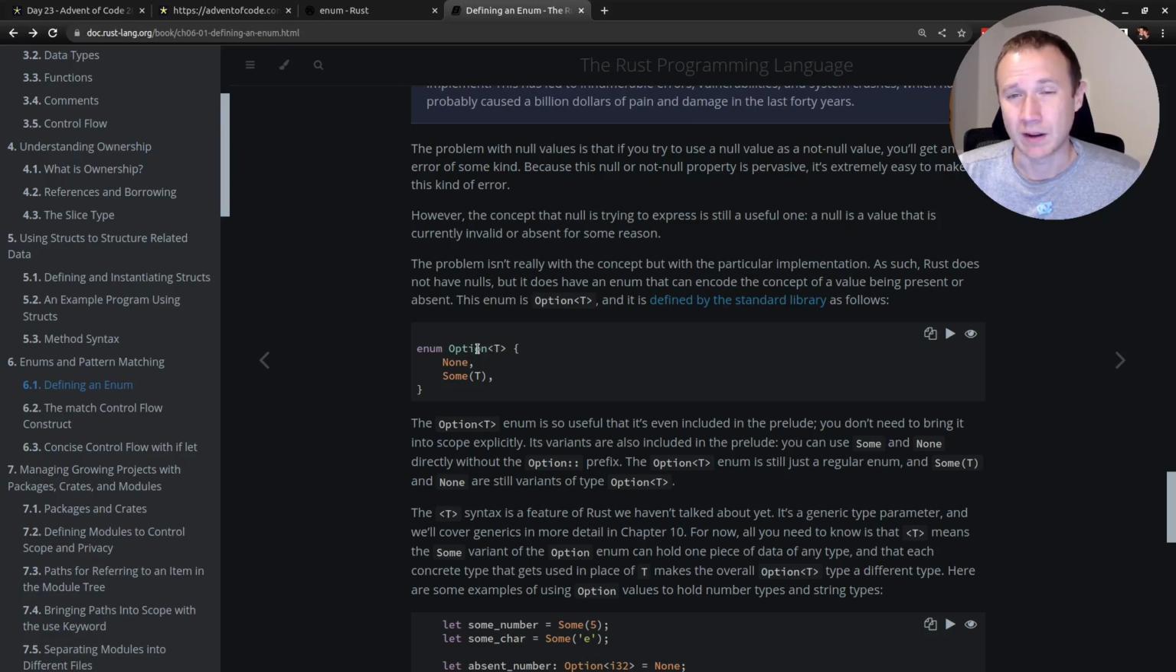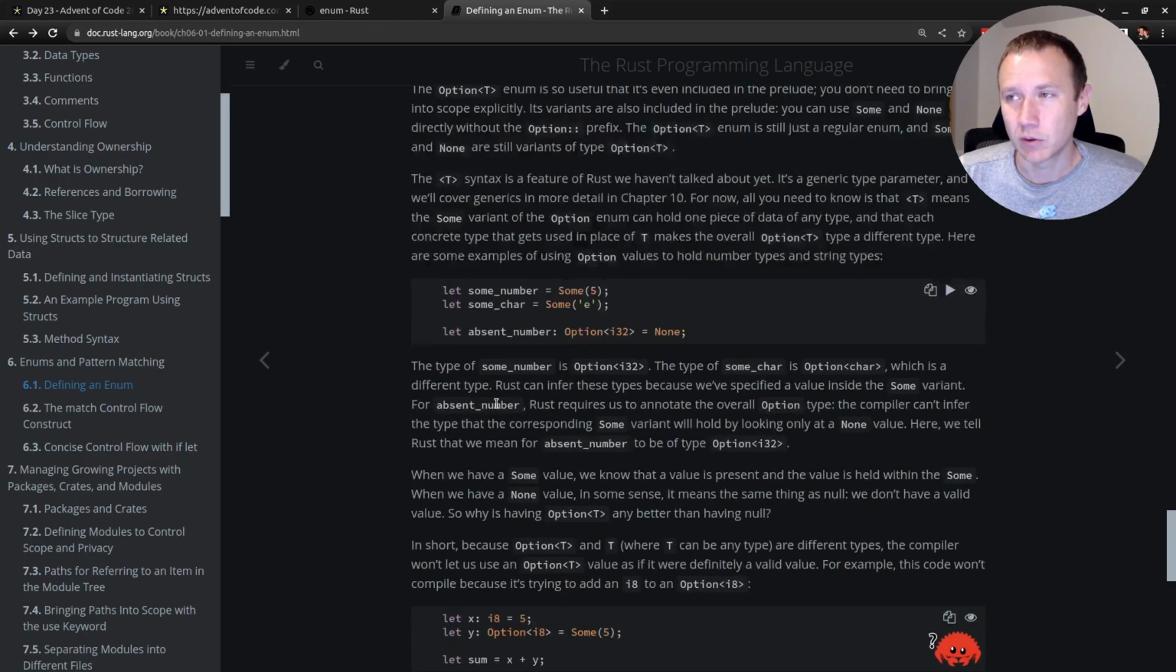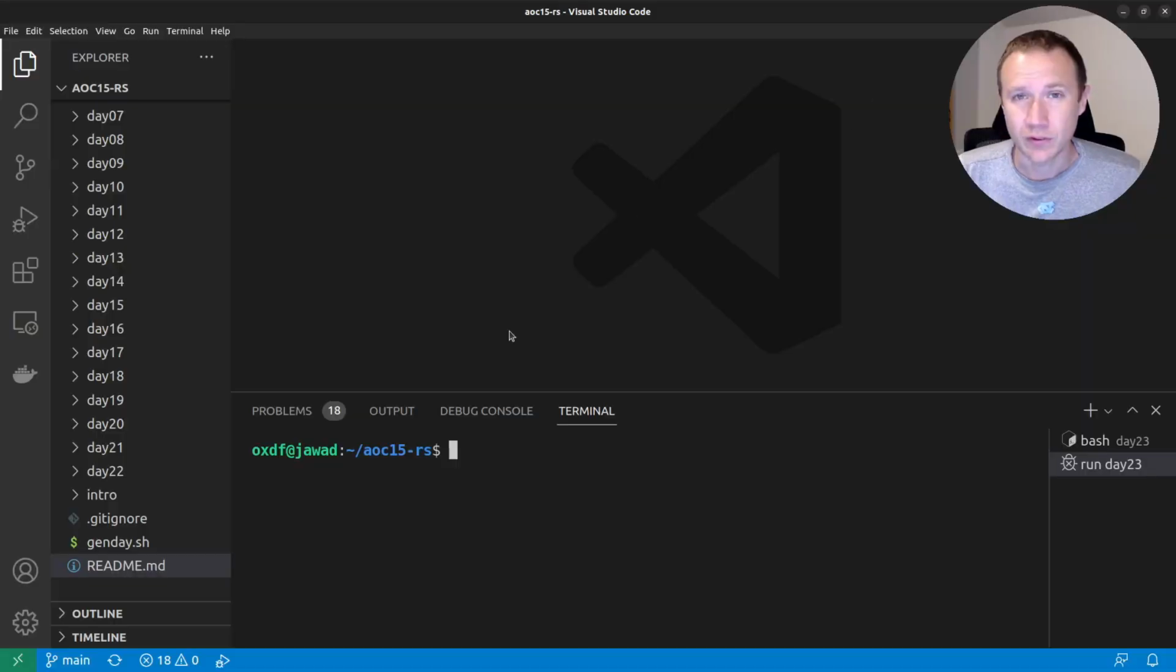And when I get back None, the while loop just ends. Otherwise, it continues, and I could reuse the value inside. So enums are incredibly powerful actually, and we're gonna use them today. Over in VS Code, I'm going to start with my Genday script for J23.